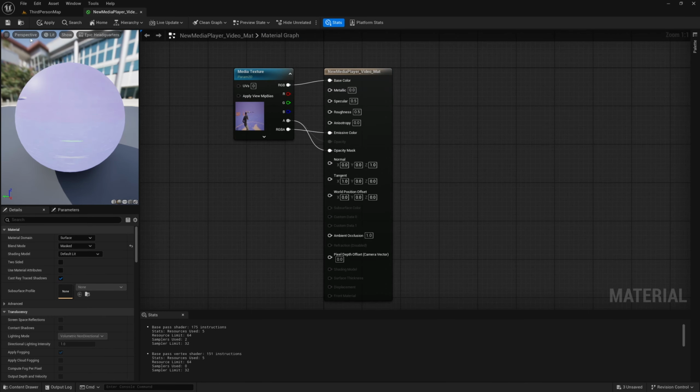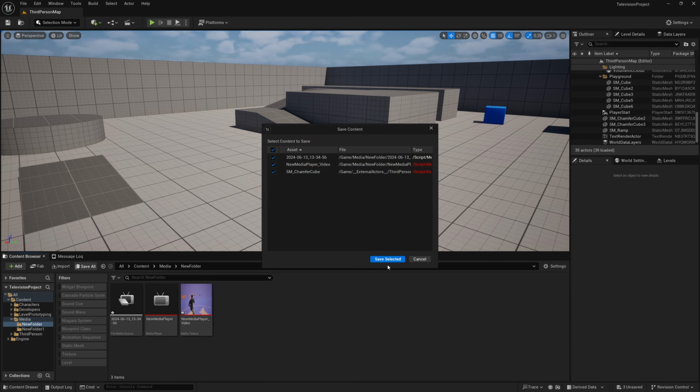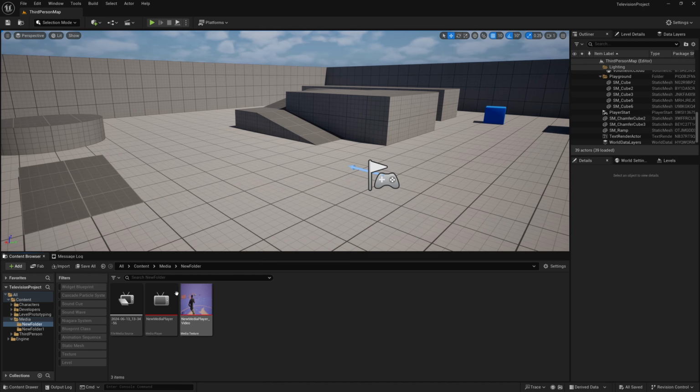And now that that's done, we can apply this, save this, and close this. We don't need to do anything else in there. That is our material. But I'm going to go back into the new folder here, and actually I'll just hit save all. And I do believe that's everything we need for our television. So let's create our blueprint for our television.